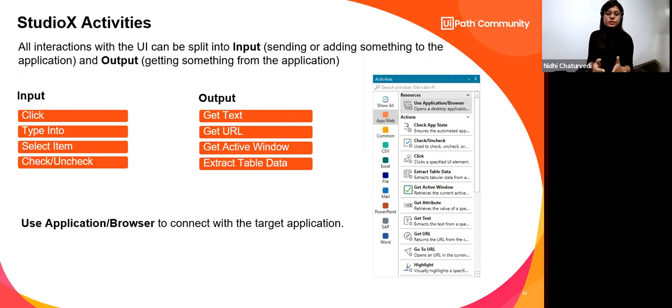When we say input, on the screen we have Click. You are clicking, which means you are sending a particular action, a click action. Type into, selecting an item from the drop down, checking or unchecking a radio button, or I would say a checkbox button. These all come under the input category, where you are sending actions to the application.